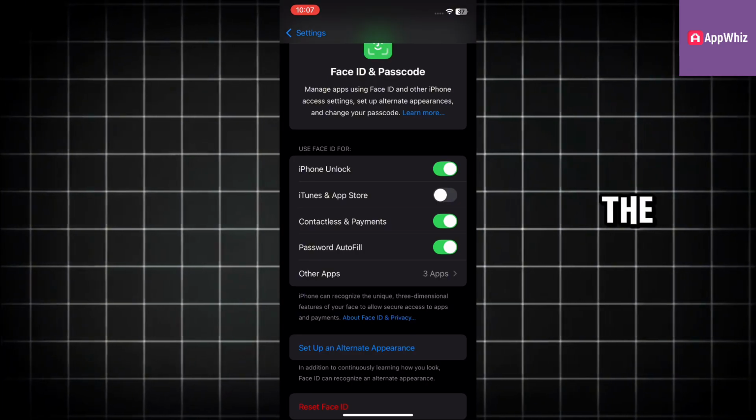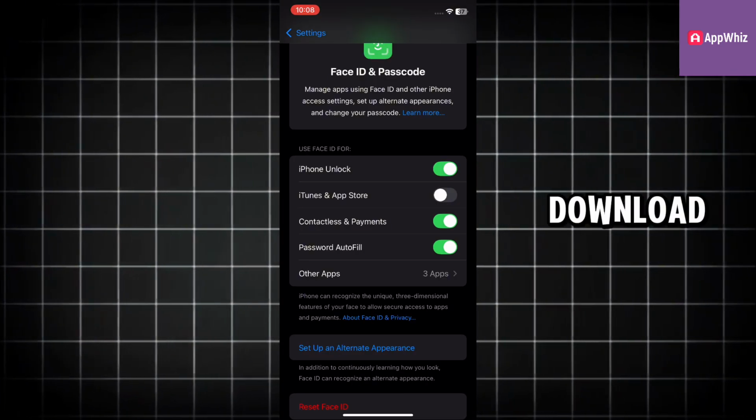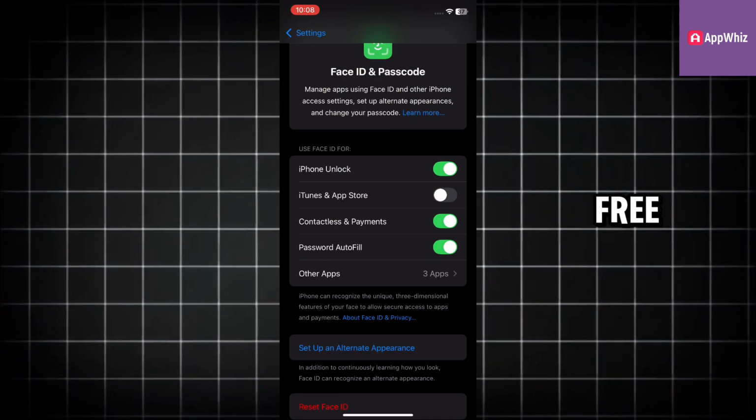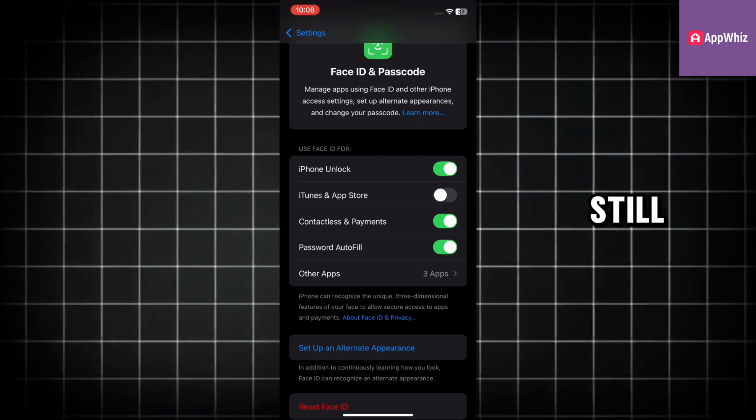Once you've done this, open the App Store, and you should now be able to download free apps without being asked for a password. Keep in mind that this will only work for free apps, as paid apps will still require a password.